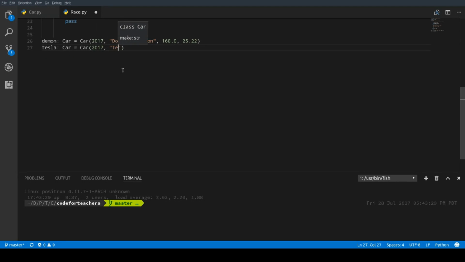2017 Tesla P100D. Its top speed was 155 miles per hour, and its acceleration was 26.37 miles per hour per second. Now, if you're doing this with your students, I would highly recommend pausing for a moment and saying, okay, just based on what we know already about these two cars, who has the advantage over short distances and long distances? Because we actually do know that already.